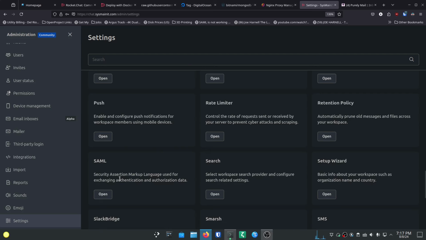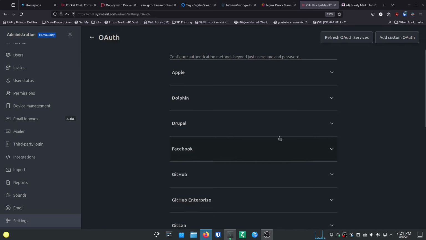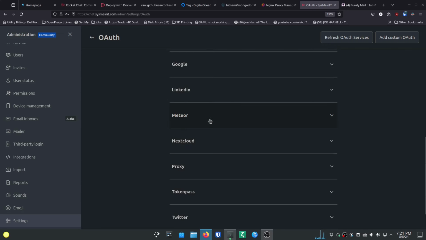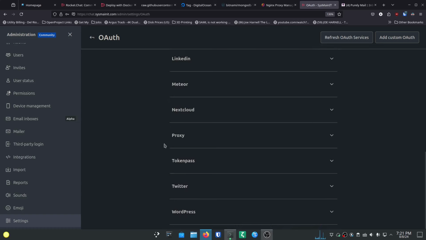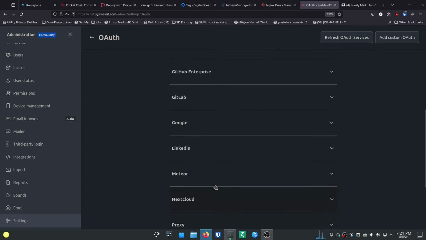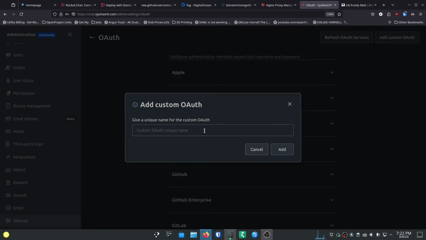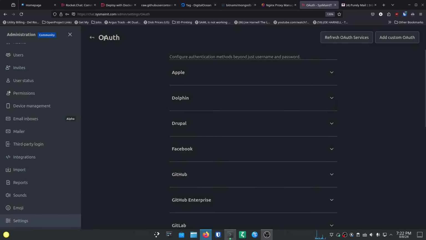Now they've got a SAML integration, which is pretty great. So we may look at doing that one to try and set up some things with our Authentik system. And then here we've got OAuth. So if we open this up, you're going to see there's a bunch of OAuth providers already. There's Apple, Dolphin, Drupal, Facebook, GitHub, GitHub Enterprise, GitLab, Google, LinkedIn, Meteor, which is what this is built on essentially, Nextcloud, Proxy, TokenPass, Twitter, and WordPress. Now, you'll notice they don't have Keycloak, Authentik, or any of the others. I don't know why. A custom OAuth right there. So you can add a custom OAuth and then go in and set up your OAuth using Authentik as well. So we'll go through that, like I said, in a separate video, but I wanted you to know it's here.